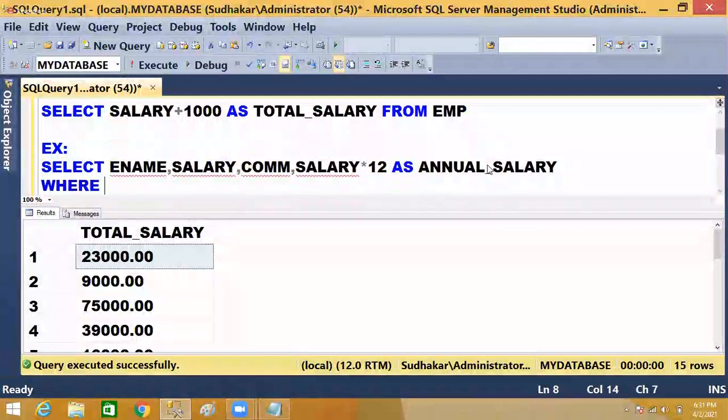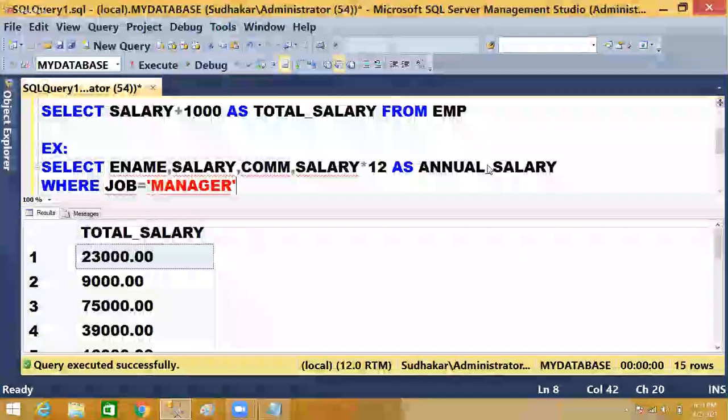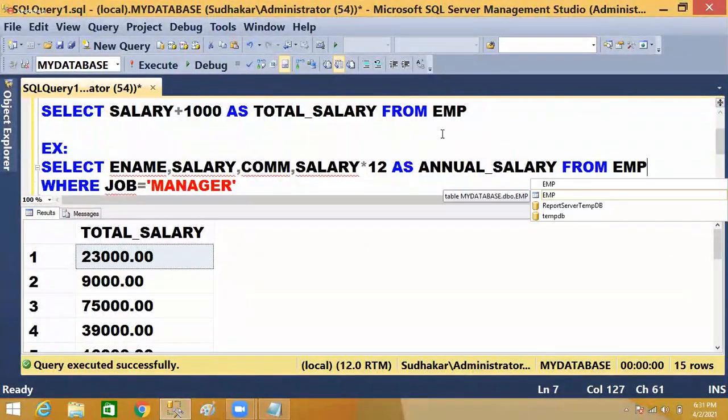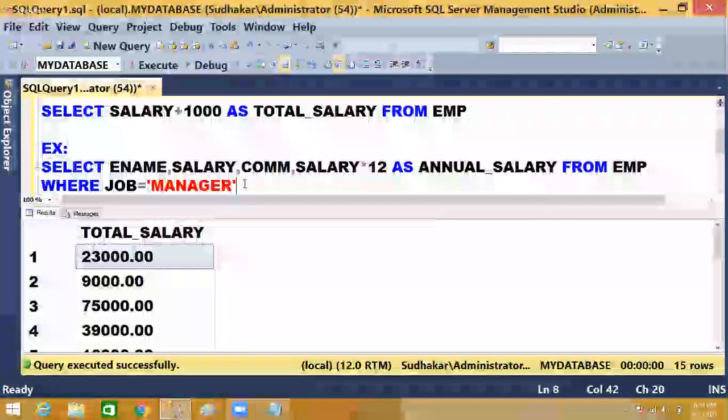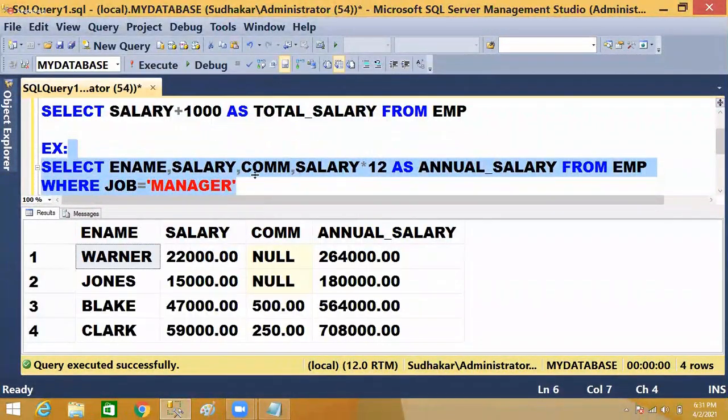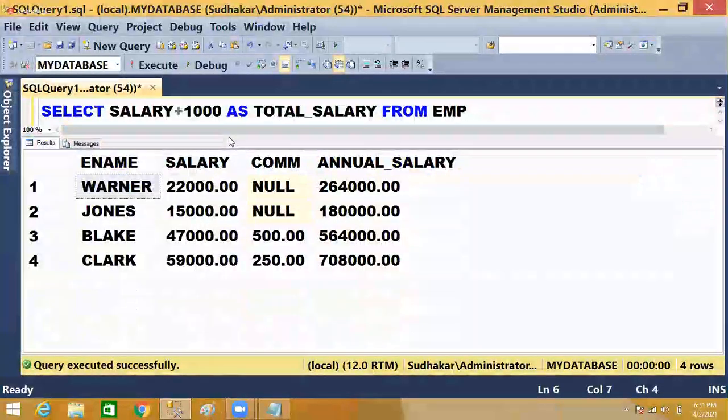Okay, so where condition, where job is equal to which employee I am showing now? Manager. So from EMP table, and where condition, where job is equal to manager. You can see here, in the manager job there are 4 employees.